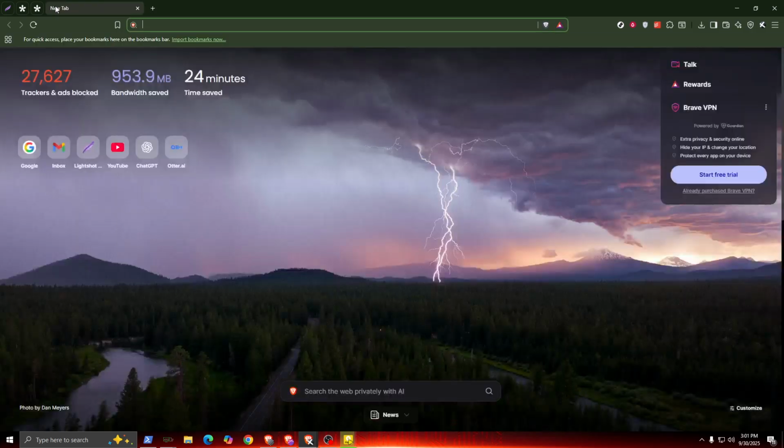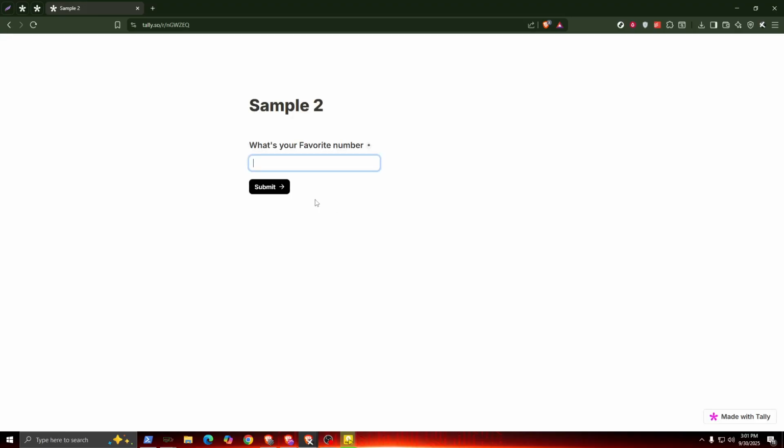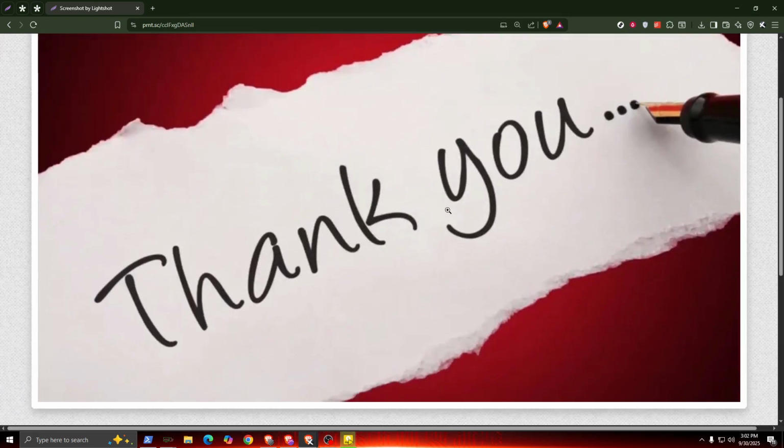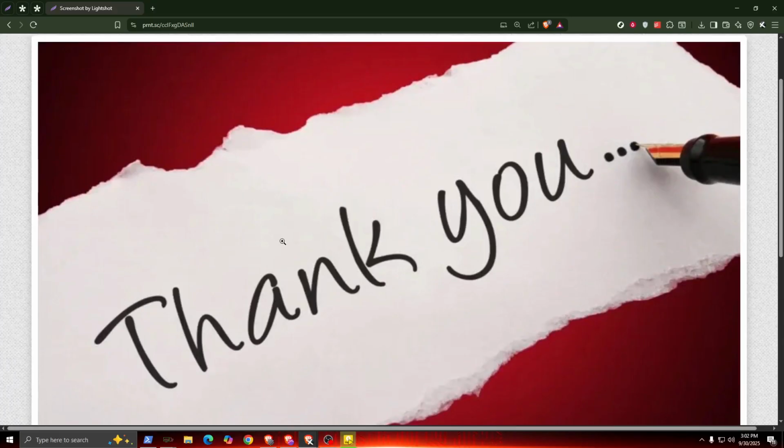Finally, don't forget to test your form. Send a test submission to check if it redirects properly to your chosen URL. This step is crucial to ensure your form behaves exactly as expected. And there you have it. Your form is now redirect ready. Setting up redirects in Tally is that simple and can greatly enhance the user experience.